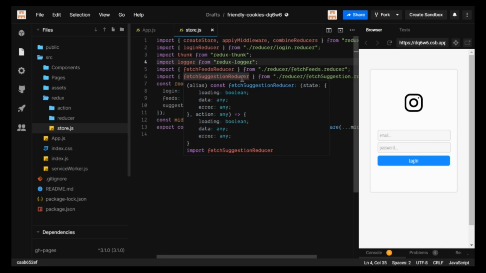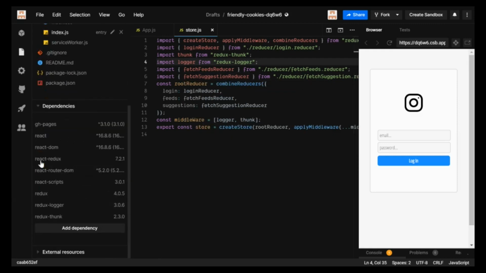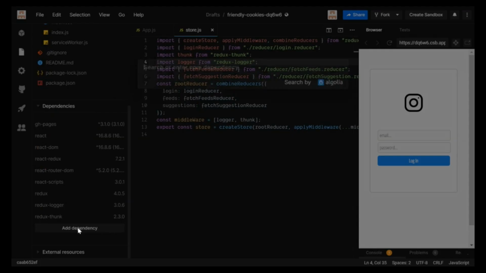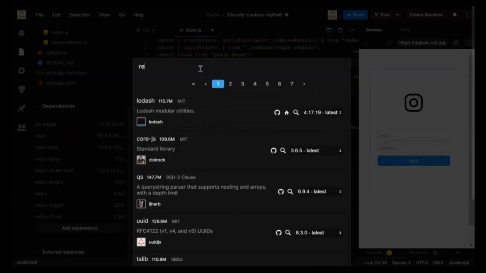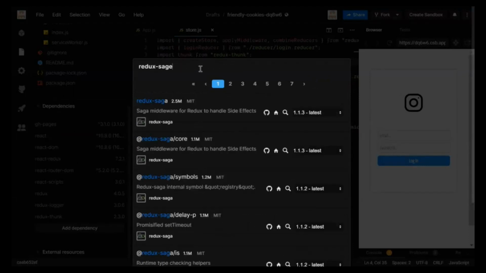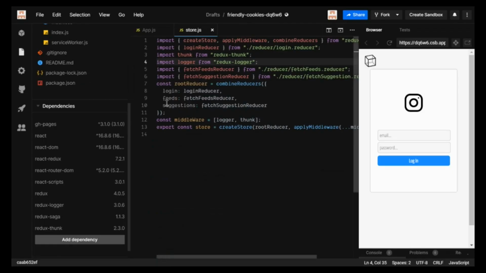Now first of all we're going to install Redux Saga into our repo. So in our CodeSandbox, I'm going to use Redux Saga. And if you're using your command prompt or Visual Studio Code, just type in the command npm install redux-saga, and it will be installed into your repo. Now let's start with our store.js.